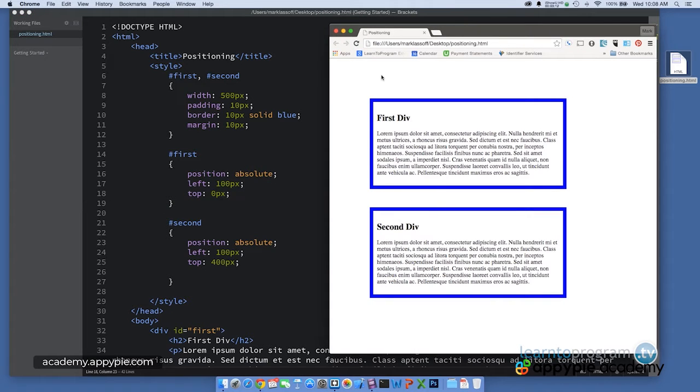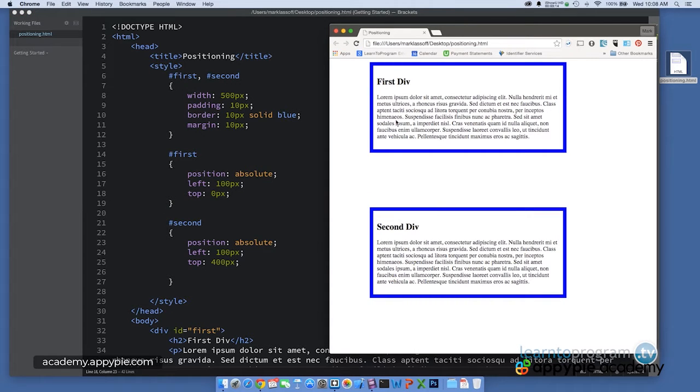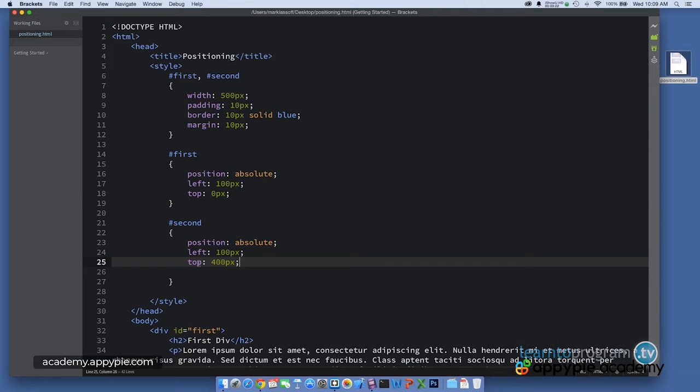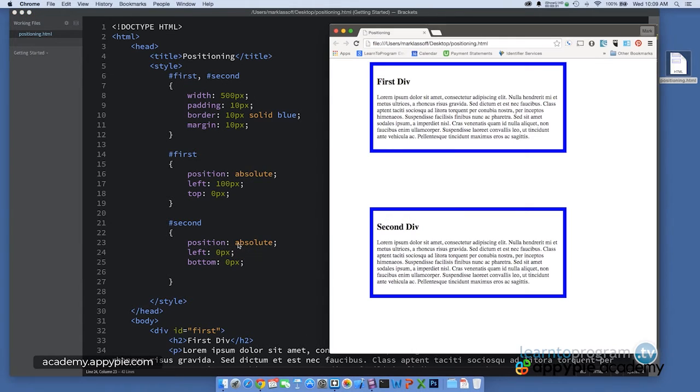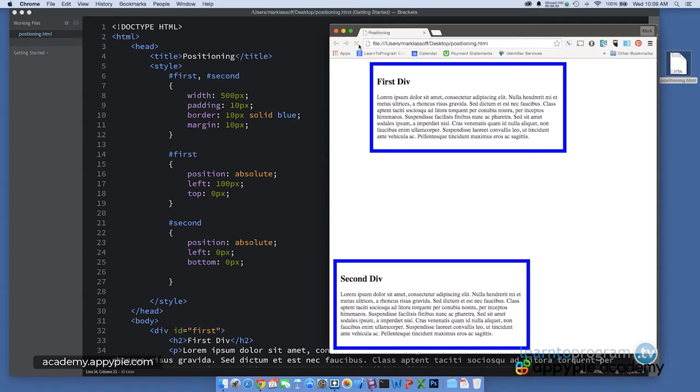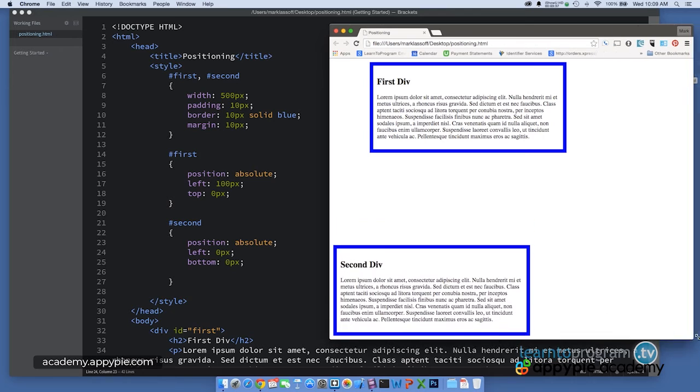Now that's not the only way to position absolutely. Notice now I moved this one to 0. This one doesn't move because it's still 400 pixels from the top. But let's say I wanted to do this a little differently. Let's say instead of top, we do bottom 0 pixels and left 0 pixels. And let's refresh. So now the second div moves into the bottom left-hand corner.